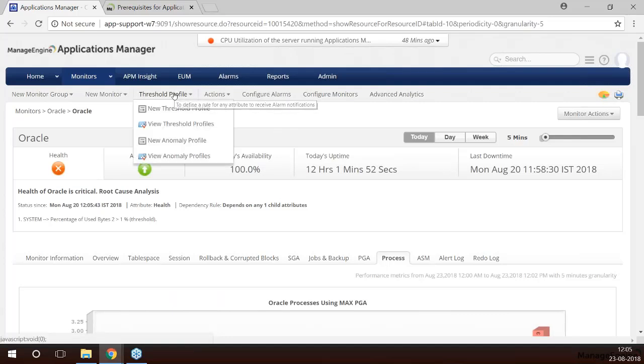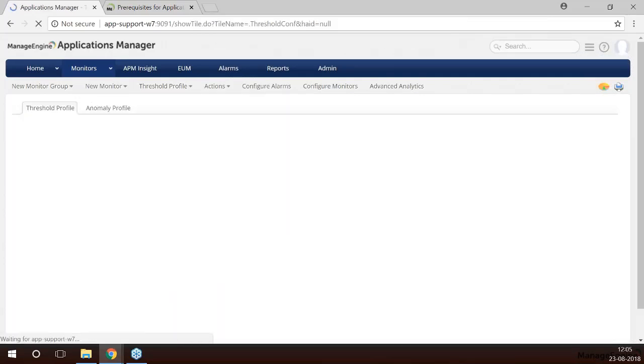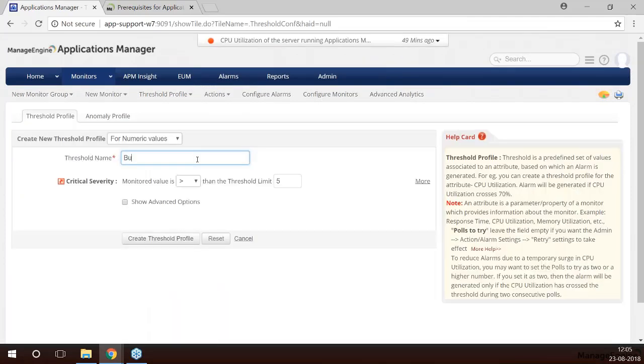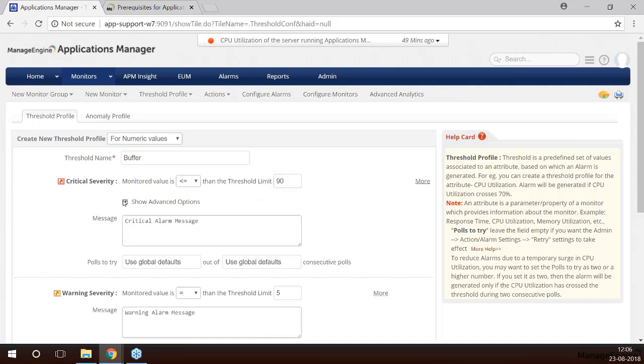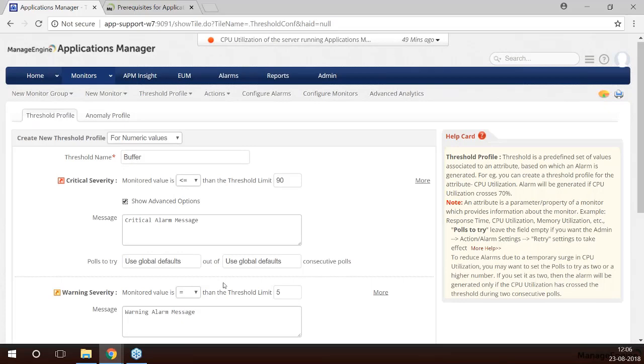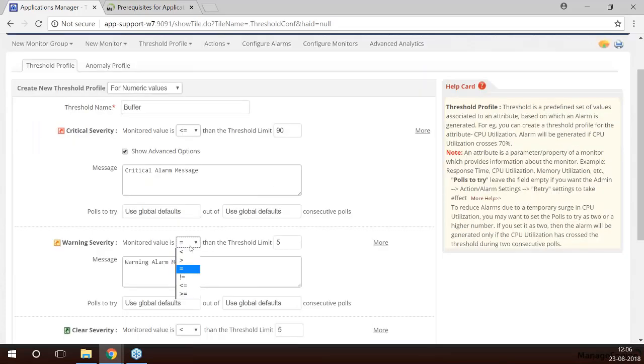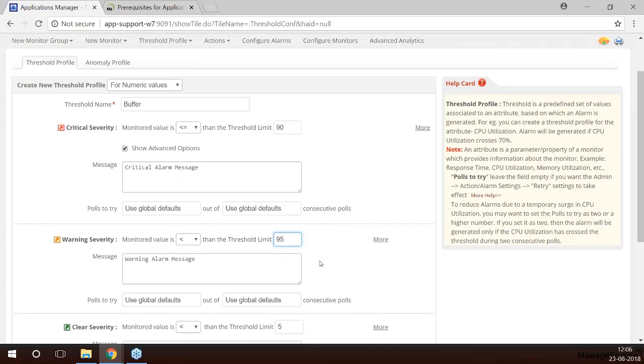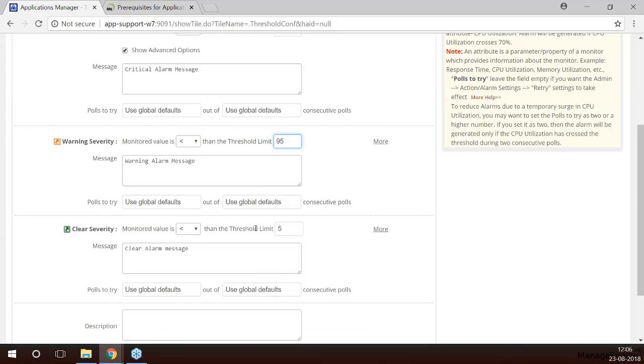So in the threshold profile page, you can click on new threshold profile. And for sample, I can create a threshold for buffer hit ratio. And this ratio should be around 90%. So I can set the value. If this value goes less than or equal to 90%, I need an alert to be triggered from the monitoring tool. So again, for warning, I can set it to less than 85 or 95, or for clear, I can set it to.